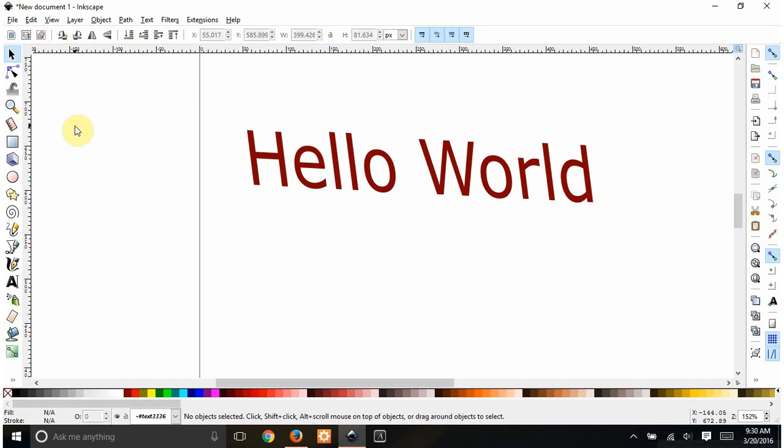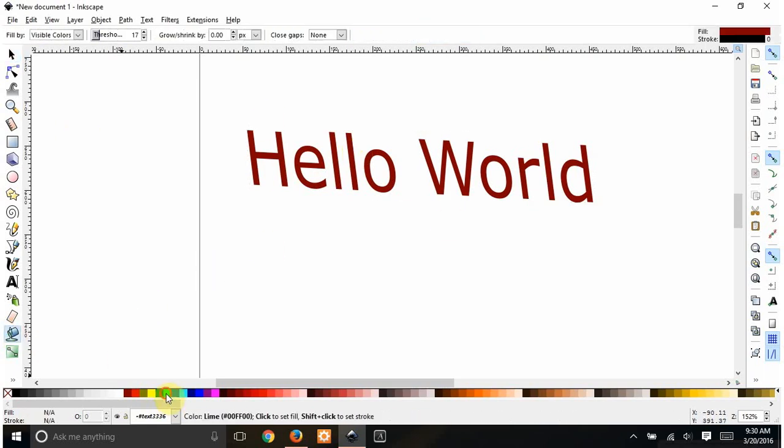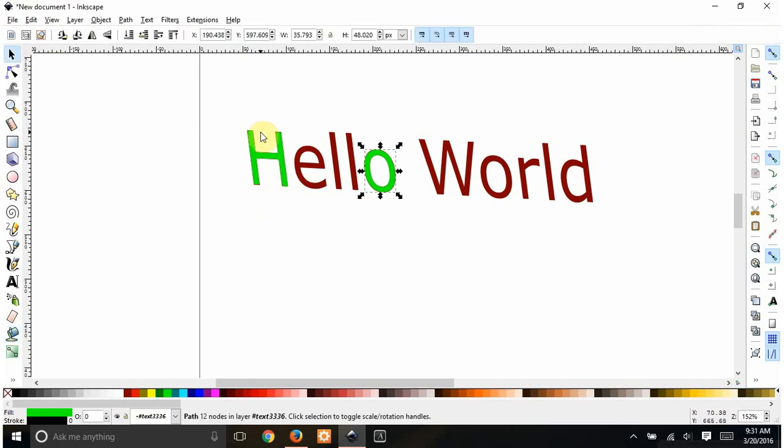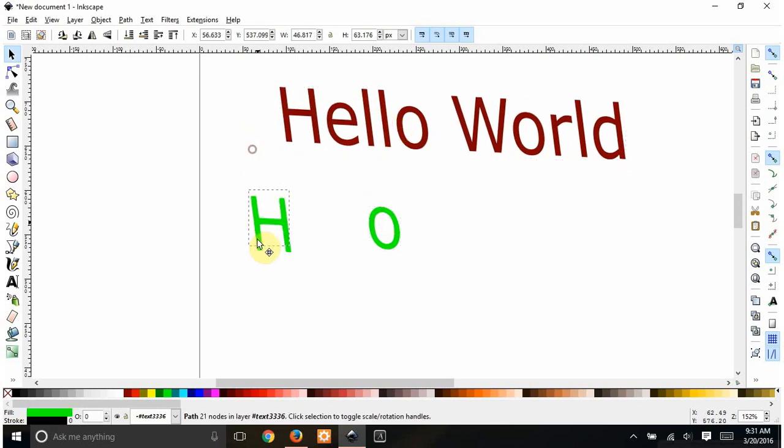If I click off of it, so nothing is selected, and then I click the paint tool, I pick a color, and I just fill in certain letters. Whenever you're done with the paint tool, make sure you click back on your selector so you don't keep turning other things other colors. Now, the ones that we filled in, it actually created a separate object. It's another layer. The original one is still here, but we added these other ones.